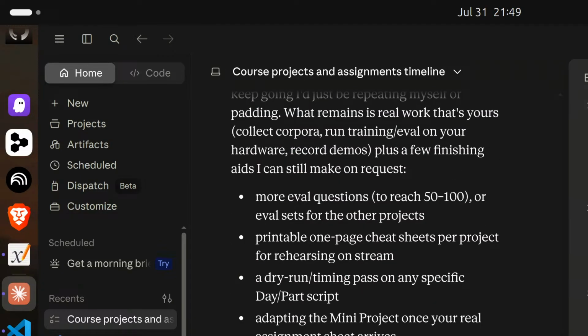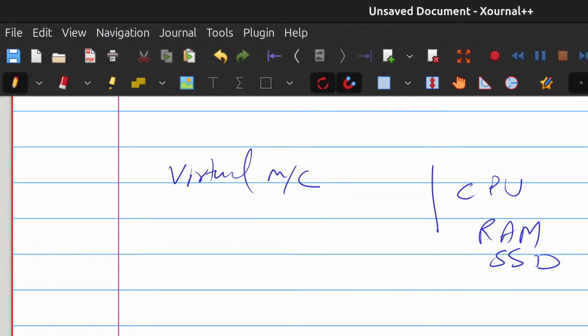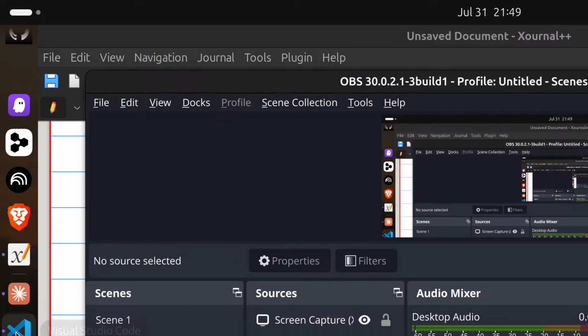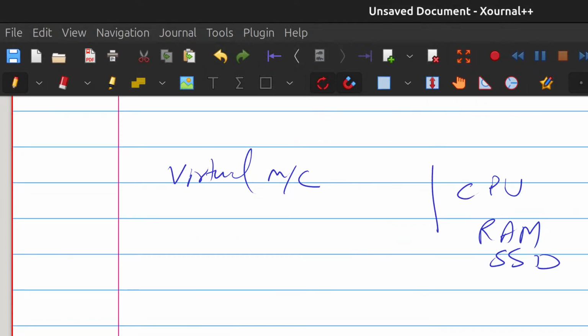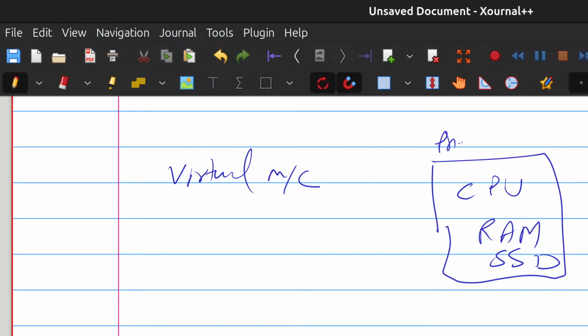Now guys, we have this, right? What we were understanding was this. We have a virtual machine like this, right? So this is your physical computer at your home. Physical computer.